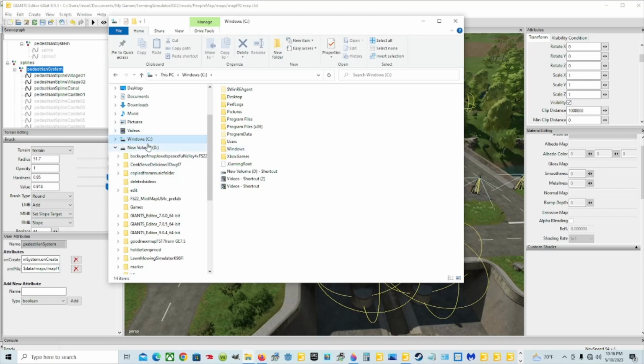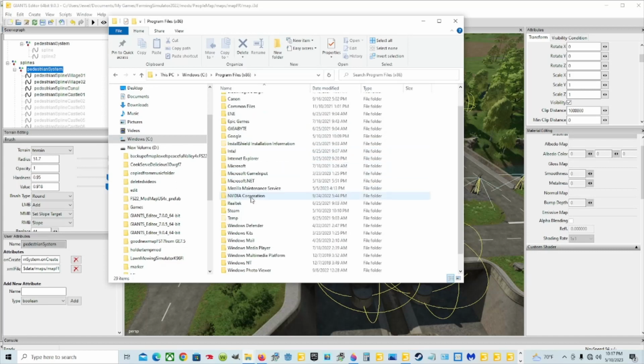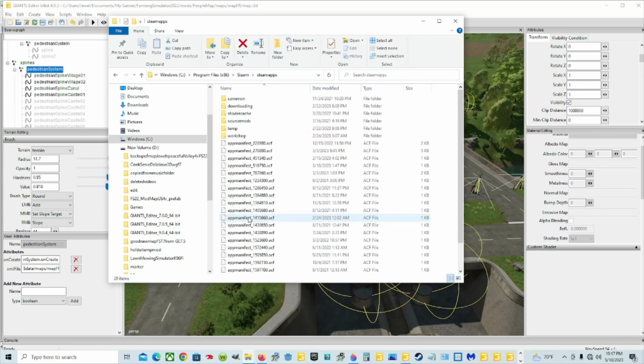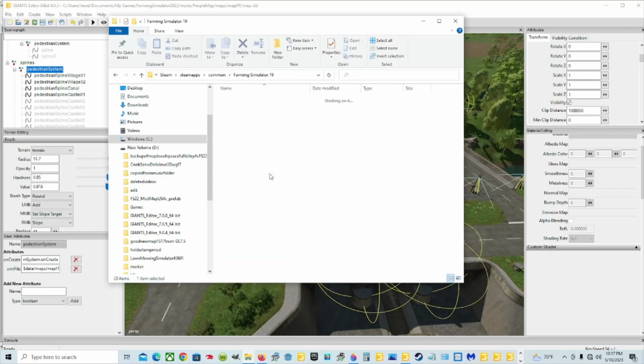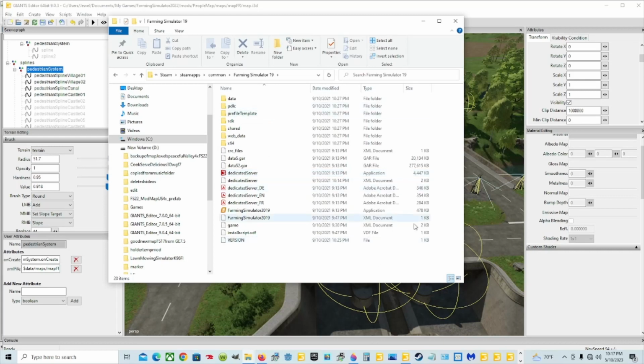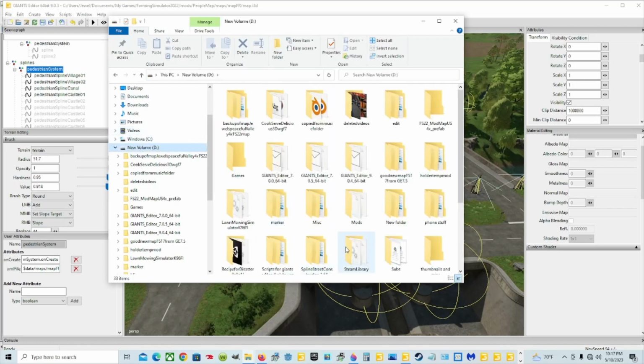If yours isn't in Steam, check whatever drive, probably C drive, Program Files (x86), double click, and then you might have one that has the actual game in here. I'm not sure, but here I have a Steam and a Steam apps, and then a common, and then the 19 one. So you could try that path and then go 19, 22, whatever yours is, and keep going from there, the same path that I tell you. But otherwise mine is in Steam, in D drive, and in the Steam library.